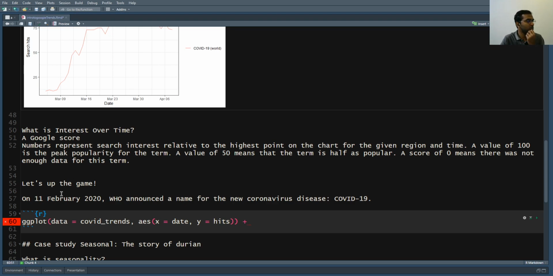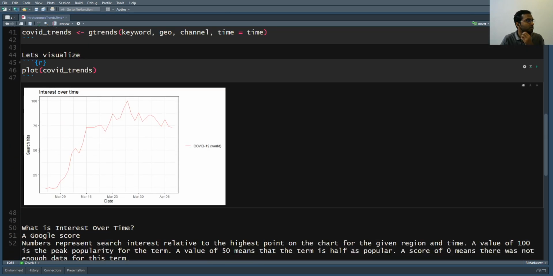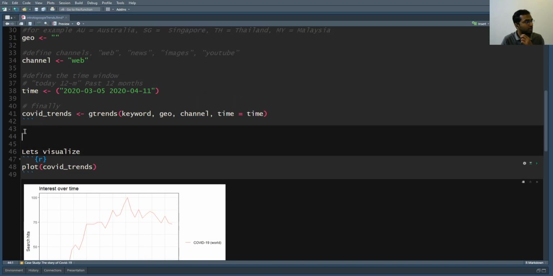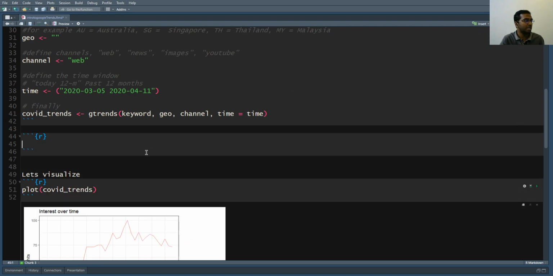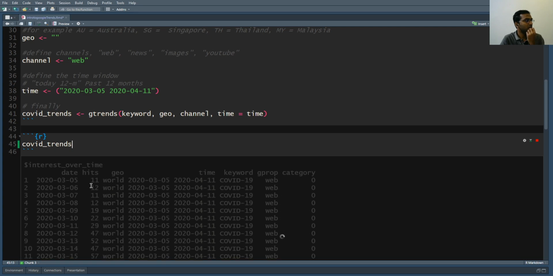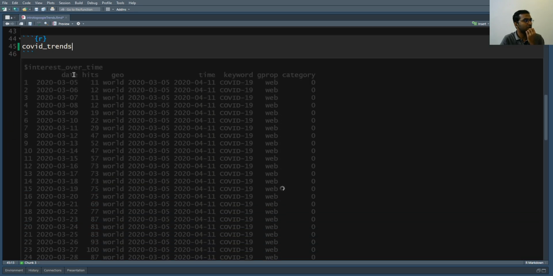If you want to know more, let's say we go here. I'm trying to demonstrate everything in the notebook. You can usually use the console also to view what is happening. So this is roughly how your data is going to look like. You have date, and then you have hits.